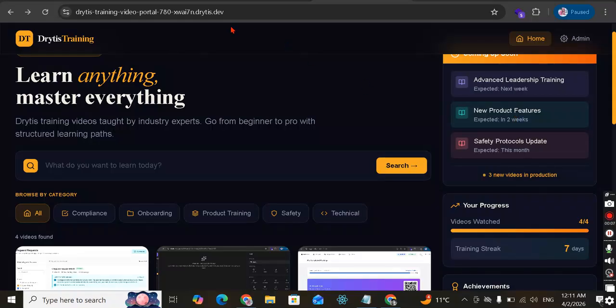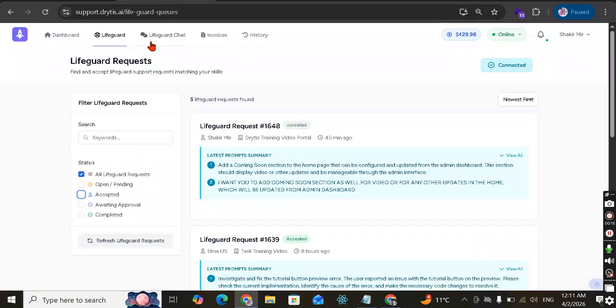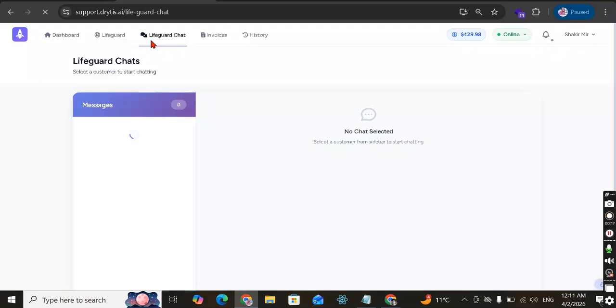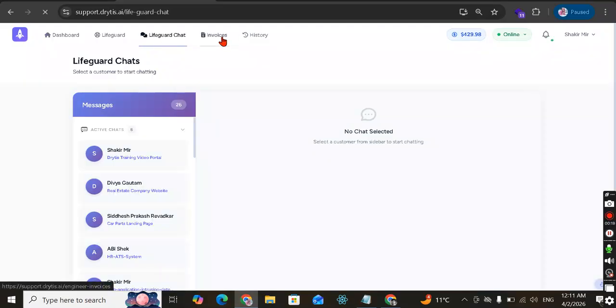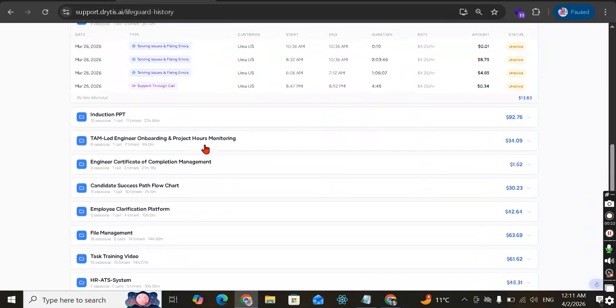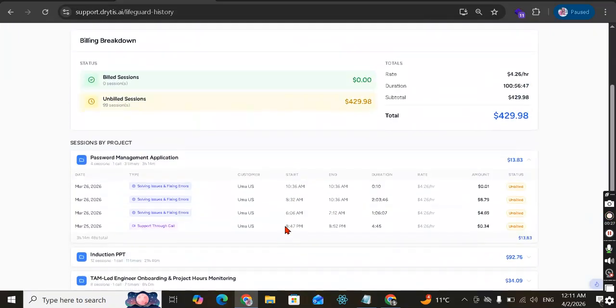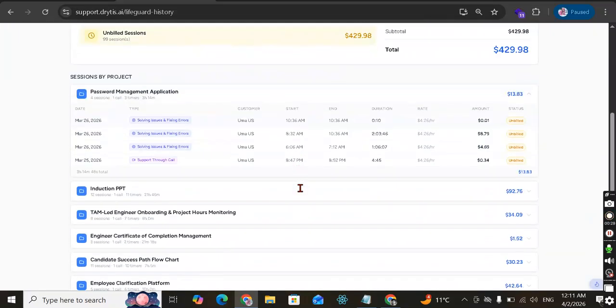Okay, so let's move to the support dashboard. For example, I was working over here on this project, and I had some earnings over here, invoice history. So for example, if I have any issue right here, it's showing me an issue. That means it's not showing me the billable hours of this project or anything.